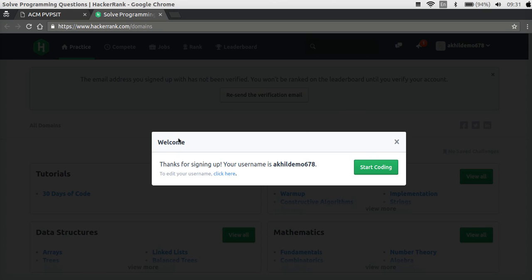You'll find something like this: Welcome, thanks for signing up. Your username is AkhilDemo678, and this is going to be your username, the name that appears whenever you register with your email and username. You'll have to note this username, because the next time and subsequent times you log into HackerRank, it will help you log in. And you'll have to preserve this username as well as the password which you've chosen before.